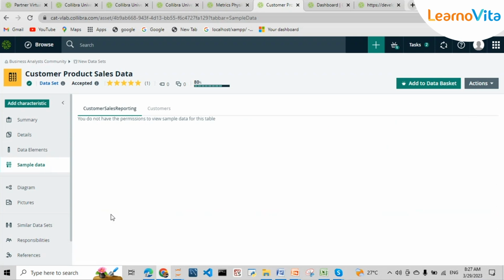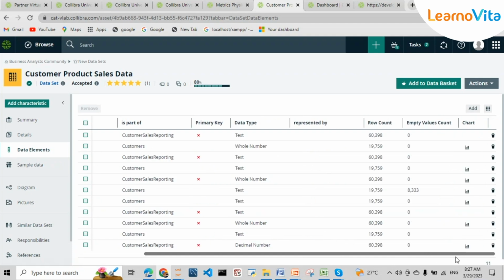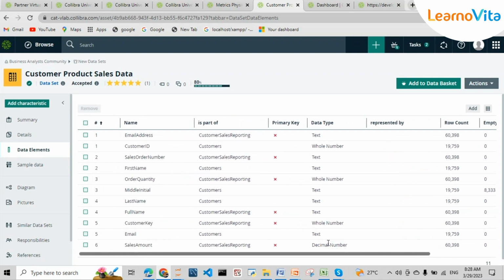Hi, Nandi, can you please go back to the screen once? This one. Yeah, here, just to make sure that my understanding is right. So data elements, so you showed a data set, right? Customer product sales data is the data set. So with that data set, we have all these columns like email address, customer ID, and all that. Now this data element is showing the metadata of that particular column within the data set.